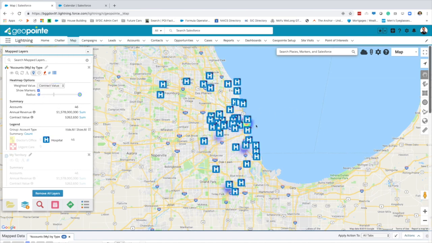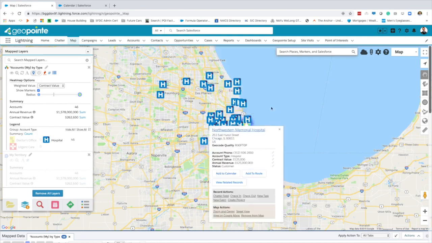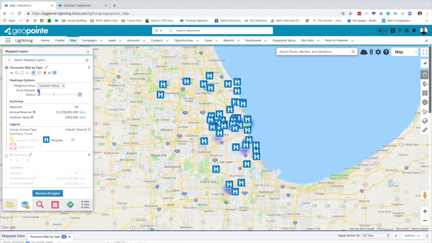Showing the markers again demonstrates to us that Northwest Memorial Hospital is our most valued customer and probably someone we want to target if we're going to be planning a trip to this location.